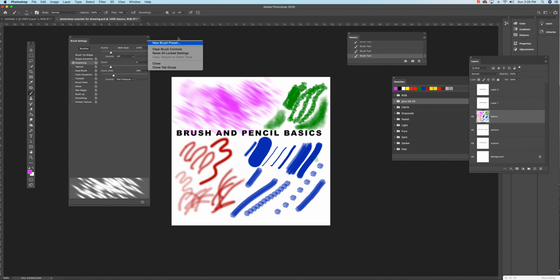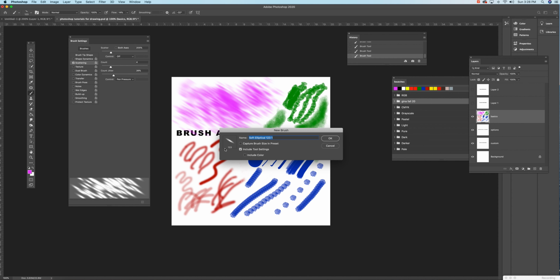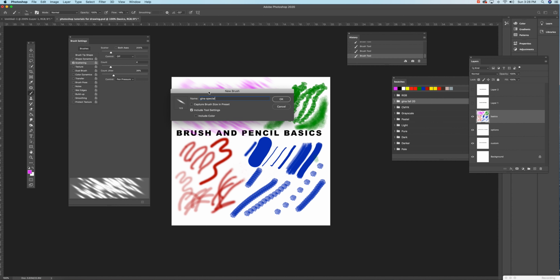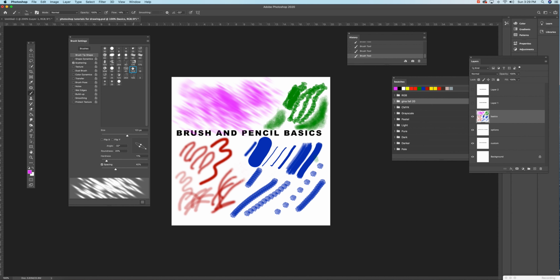The only thing that I would say is, what if you find a brush that you really like working with and you want to add it to your presets? Well, you want to use this option down here, and I'm going to call it Gina Special Brush because it's mine and it's special. And I do want to keep the size of it, and I do want to keep the color. So I have now added a brush to my brush tip shape. If I go back up here, I'll see number 123 is my brush that I just added.